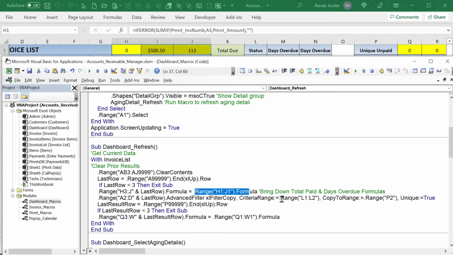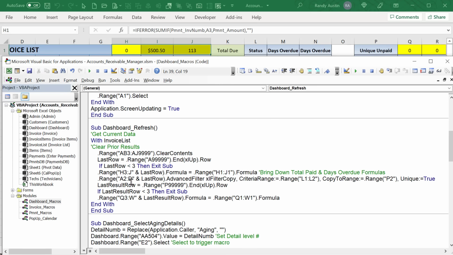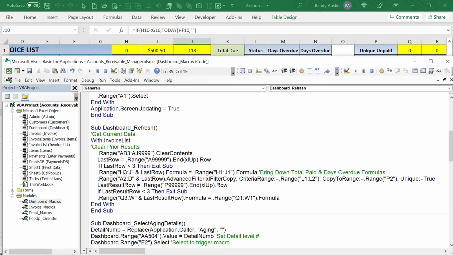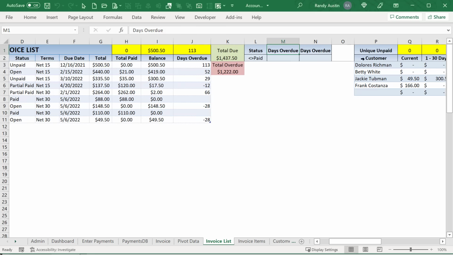All right, next up, I want to run that advanced filter. And what's the criteria? The criteria is going to be based on L1 through L2, right? I want to know everything that's not paid. I want to know everything other than what's paid. That's going to get us our information. So we're going to run that criteria, everything that's not paid, and then we're going to have those results go into P2. That's going to get us a unique list of all the customers who are not paid.